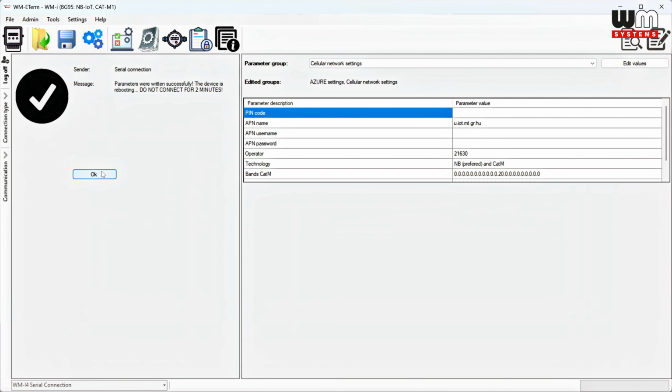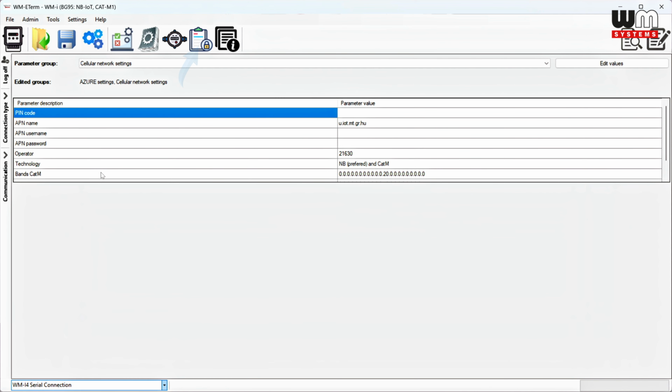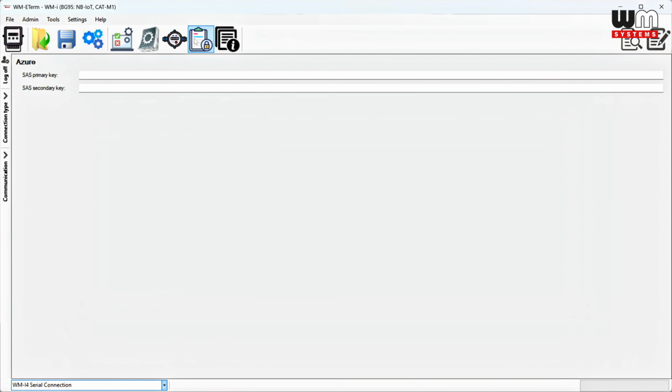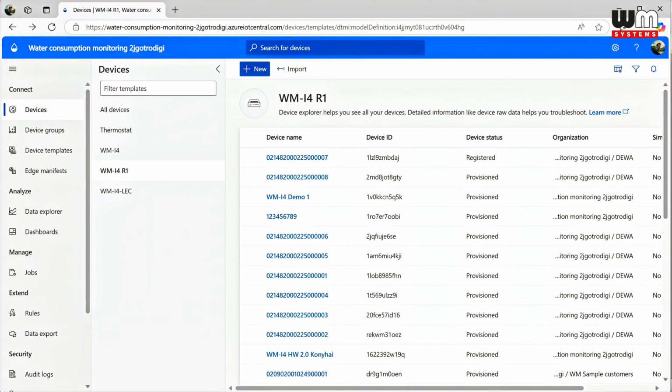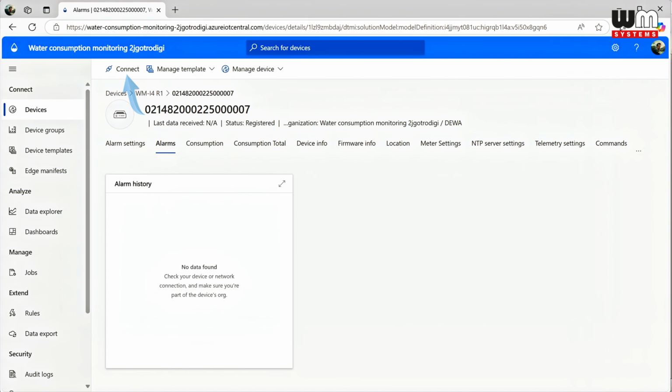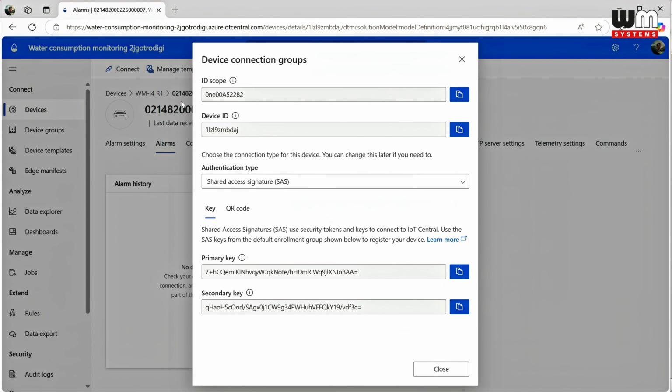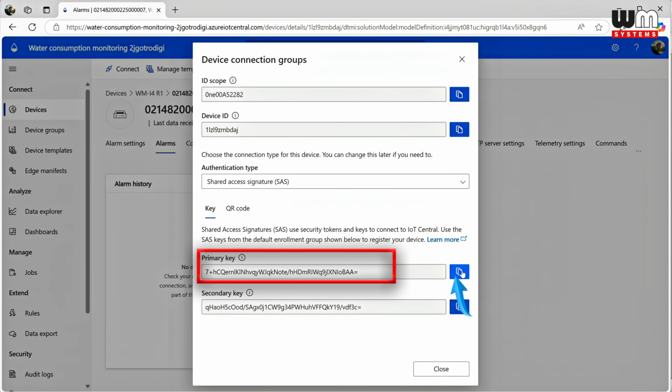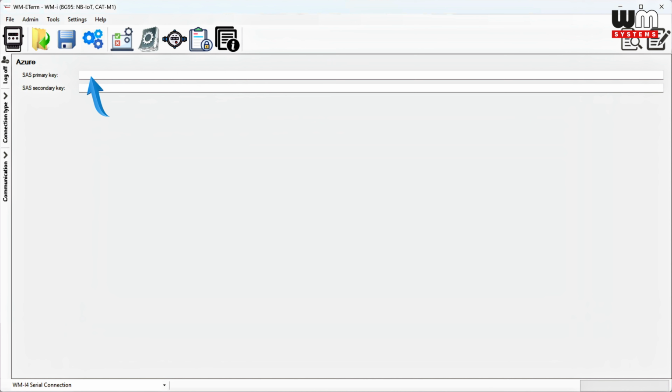Then click to the Security Token Keys symbol with the padlock symbol in the menu. Here you have to use the SaaS primary key, which you can find on the Azure page. Go back to the Azure user interface and select your device and click the Connect button. Copy the primary key value and paste it into the SaaS primary key field of the watermeter. Then send the new settings to the device by choosing the right symbol at the upper right corner.